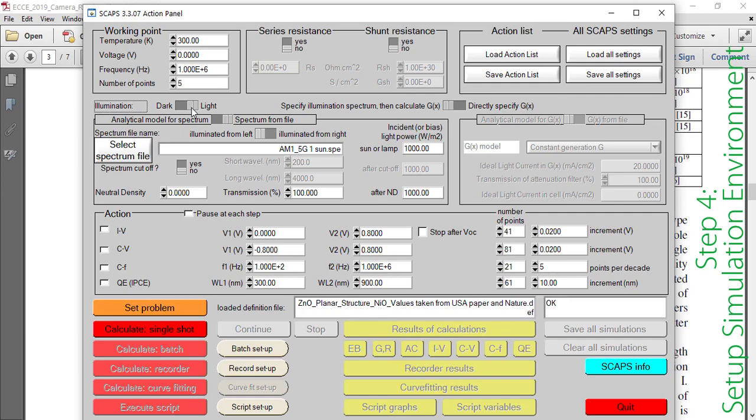And when you are giving light, the question comes, what type of solar spectrum will we be using? By default, the program uses the AM 1.5G spectrum. But if you need any other spectrum, even a customized spectrum, then SCAPS gives you the opportunity to do that. But for the time being, we will use the default solar spectrum, that is AM 1.5G. So this is all about the light.